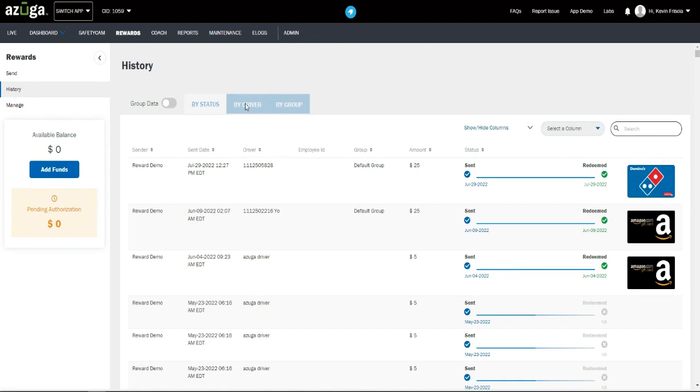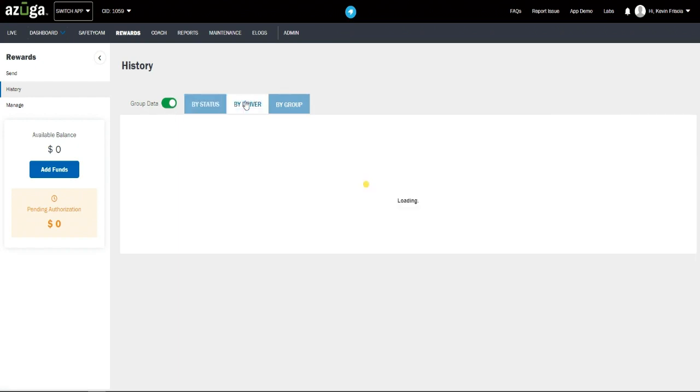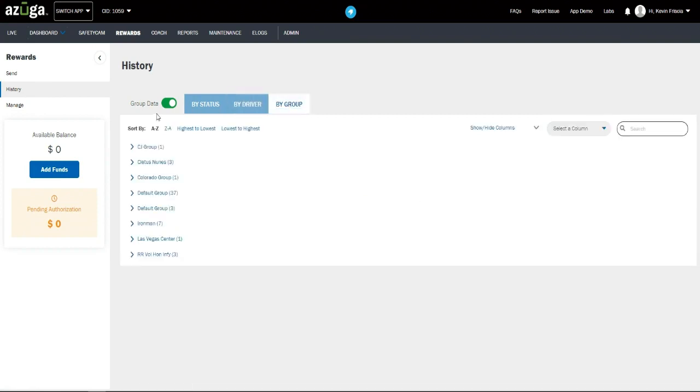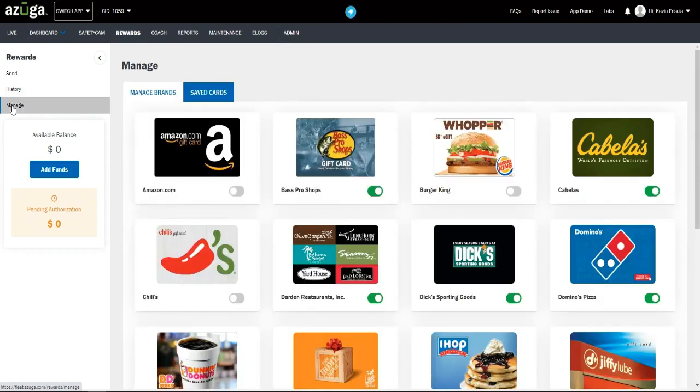So this is currently by status. You can search by group data, rewards redeemed, rewards yet to be redeemed. You can do that by driver or by group. And then finally, manage hasn't changed much. It looks pretty similar to the 1.0, where all you need to do is just click the green button to activate or inactivate certain cards that you'd like your drivers to redeem.